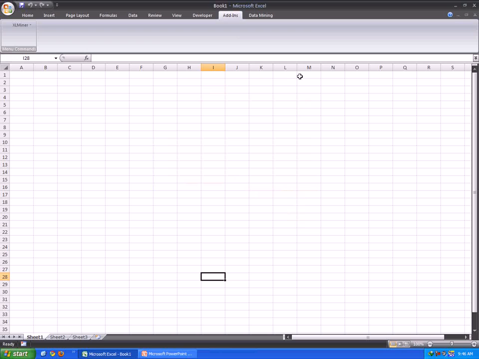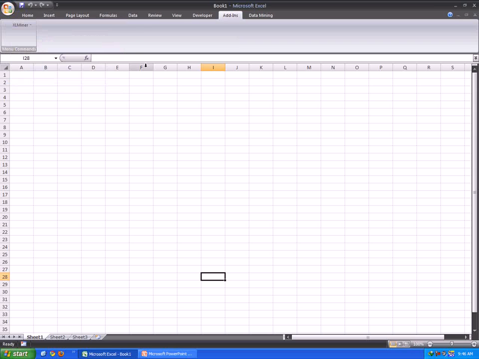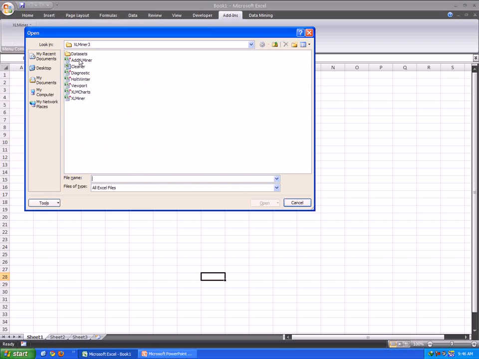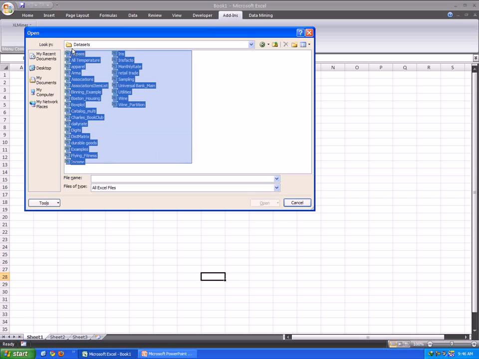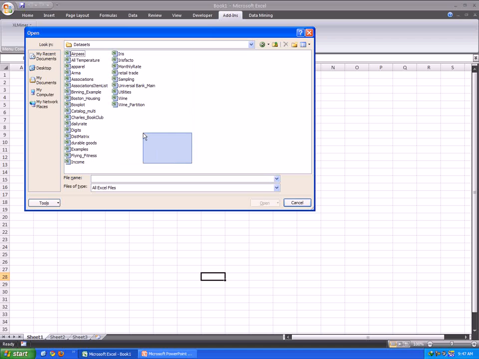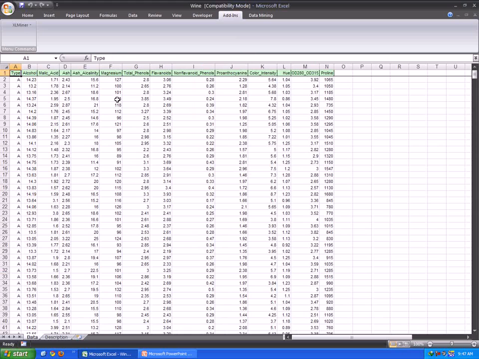Once the XLMiner add-in has been installed, it comes with a set of predefined datasets which can be used to learn about the partitioning tools. Let us first open one of the sets on which we shall apply the partition. These files are available in the XLMiner folder under datasets. As you can see, a number of worksheets are already prepared that contain data. Let us select the wine.xls dataset to partition.